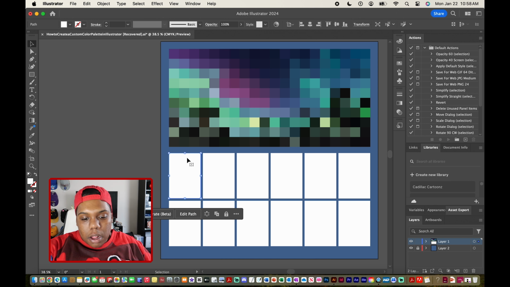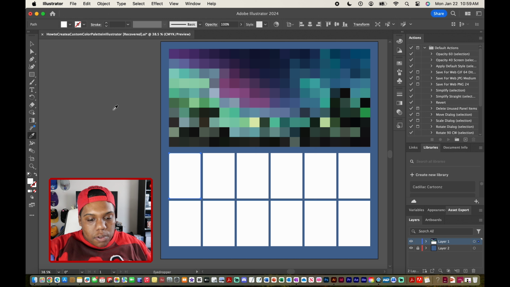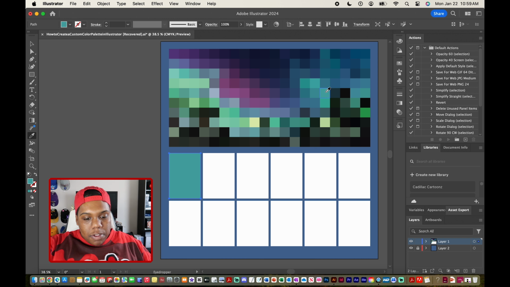But a way to apply the colors to each of these pieces, I'm going to click on just one of these pieces here. I'm going to click on this first one here, and then I'm going to go to my eyedropper tool, which would be right here. And with my eyedropper tool, I'm just going to sample a color from this mosaic here. Like, let me sample this color here. And with that piece that I selected before I selected my eyedropper tool, that color applied to that specific piece.